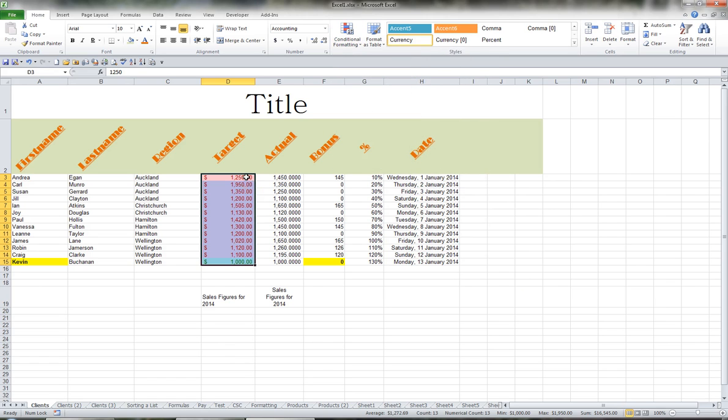If I change any of these values to say less than 1,000, 999, it'll go yellow. If I change it to 1,000, it'll go green, and if I change it to 1,001, it'll remain red.